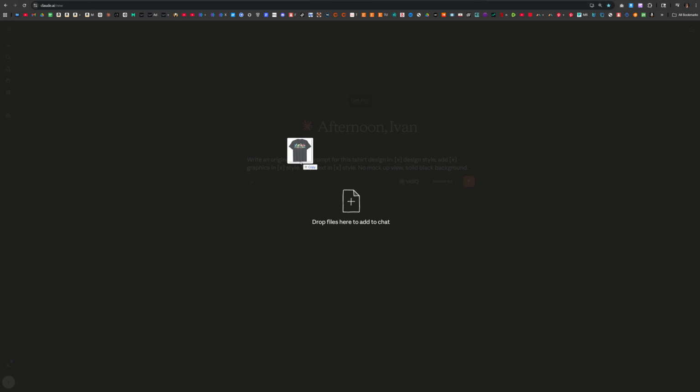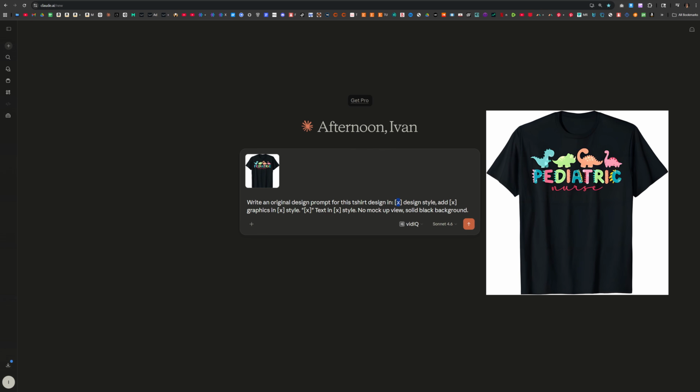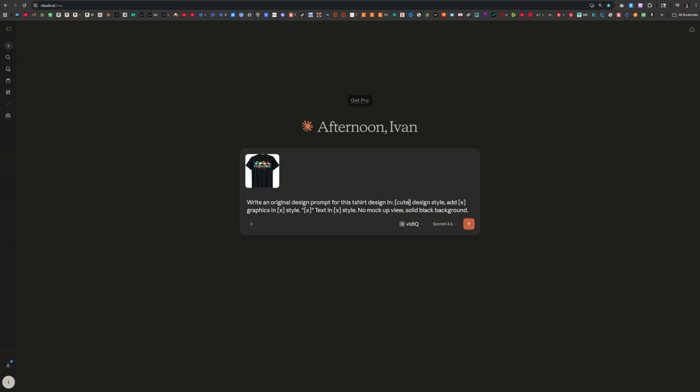And the final design dropped in is Pediatric Nurse. Cute design style. Add stethoscope, bandage, heart, playful graphics, and clean vector style. Remove dinosaurs. Text in colorful bubble style. And generate.